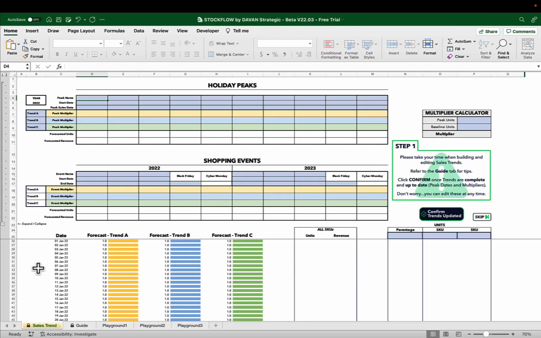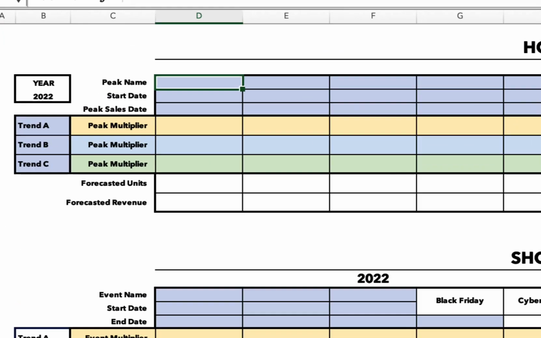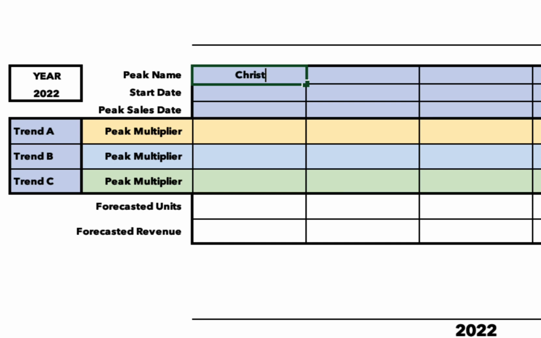So now we're back on the sales trends tab. Now that we understand how to define our sales trends, the peak names, and the multipliers, let's go ahead and enter some of these. So here for the peak, we'll enter Christmas. We saw based on the competitors that their sales started to ramp up around November 1st. The peak sales day was December 17th. And the multiplier that our calculator calculated was 14.8.